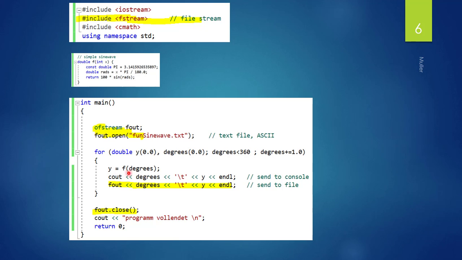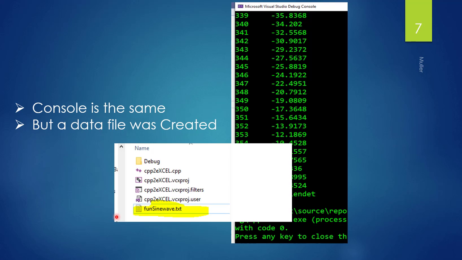Now notice everything looks the same here except I added an extra line. I displayed the data on the screen because I don't like looking at submarine races. I like seeing some data sometimes. And I also put some in a file, the exact clone, no difference, and I close the file out. When I'm done, I still get this long stream of data, but now in my system, this was in Visual Studio 2019, it writes the file up in the main directory with the C++ program. So now I have the file funsinewave.txt.